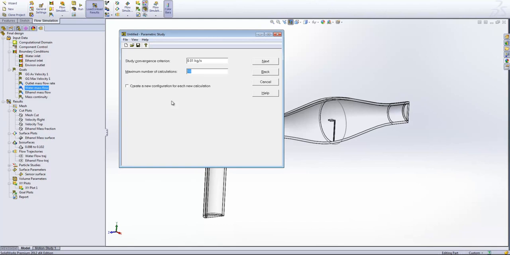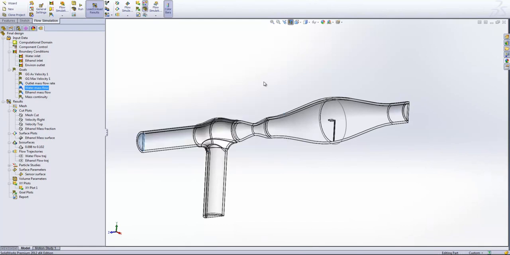And we can specify the number of attempts it has. So the system will carry on trying to refine your design, trying to change that dimension until we reach that value, or until we reach the maximum number of calculations or attempts. And then we can specify whether to generate a new configuration for each of those attempts or not. And then the system will just run through an optimization process and try and give you the best answer that you can get.